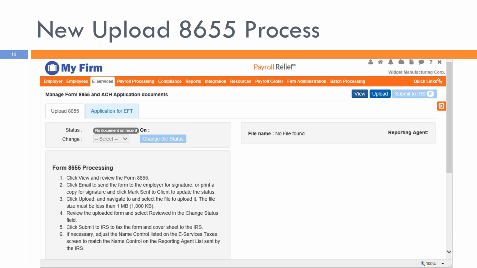Okay. Again, as I mentioned, AccountantsWorld operates solely as a third-party transmitter of electronic tax returns. You as the client's accounting firm or payroll processing provider are the reporting agent. So the first thing you need to do is to submit the 8655.